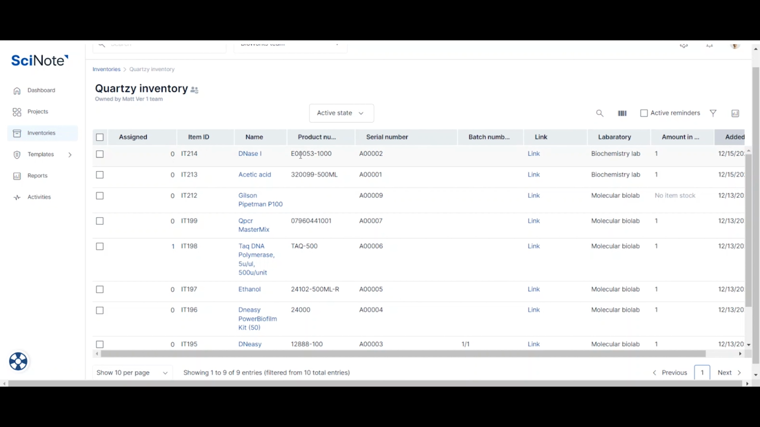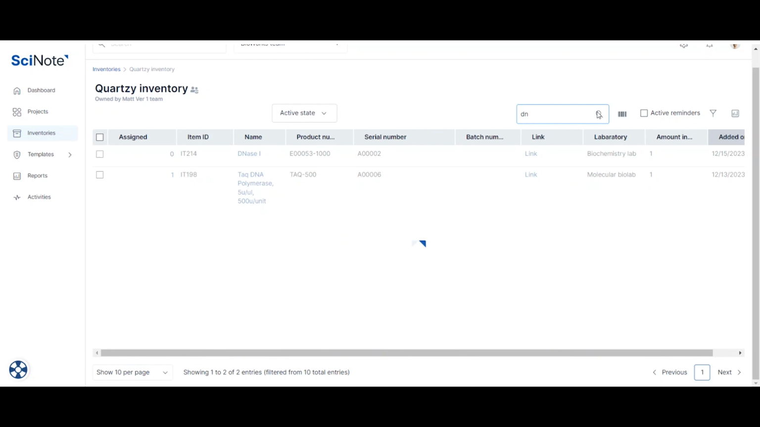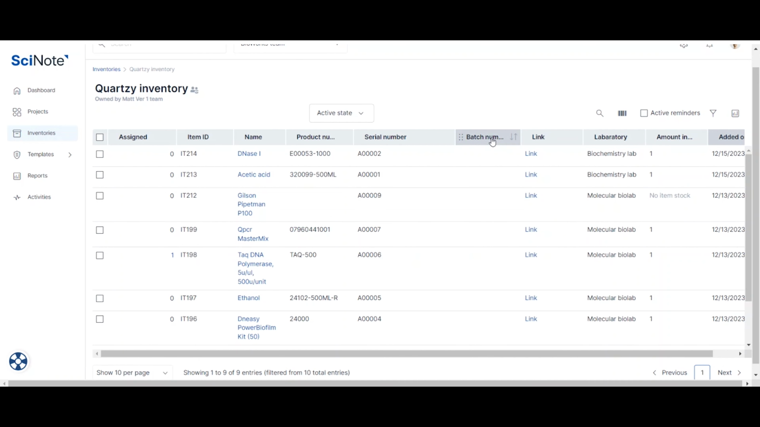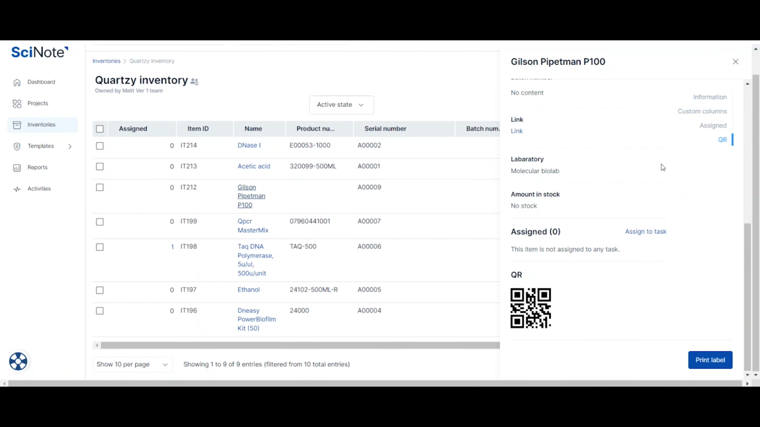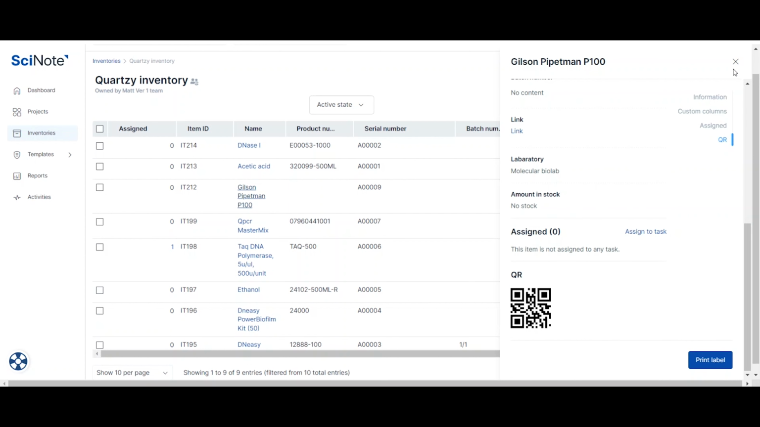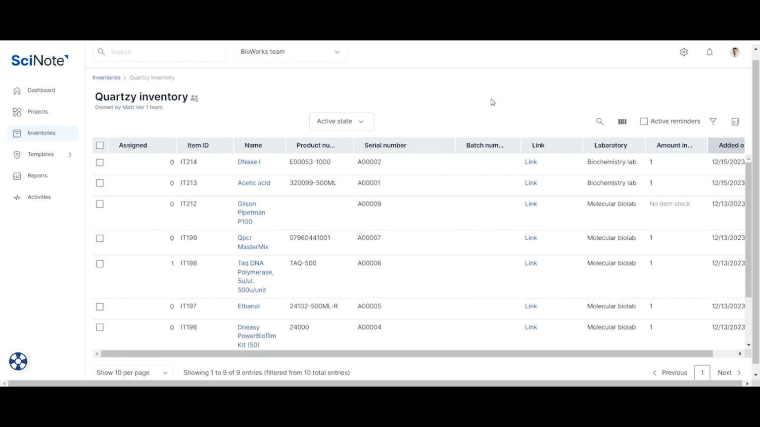For each individual item, a couple of pieces of information are transferred from Quartzy. This inventory in SciNote works as pretty much any other inventory, so you can browse the items, you can filter the items, you can also modify the layout and the visibility of the columns. You can also access additional information for each individual item in the form of item cards in SciNote, print labels, and so on. The only exception to regular SciNote inventories is that this inventory is read-only.